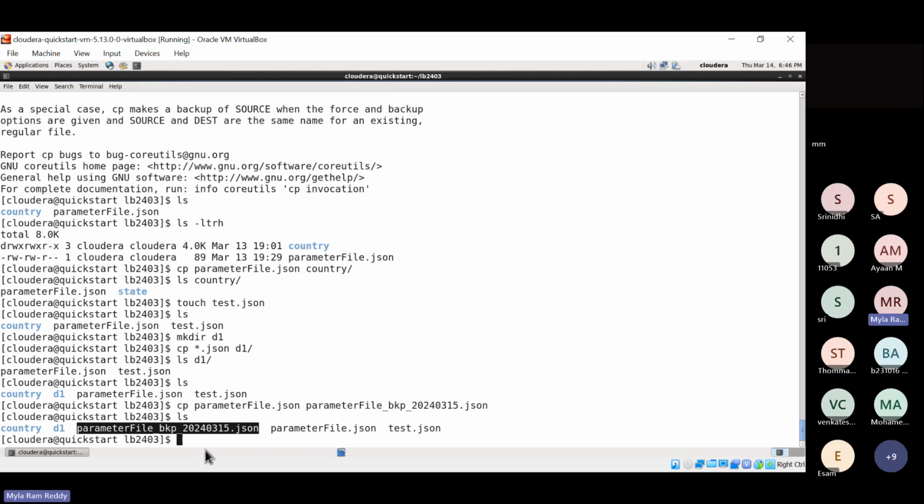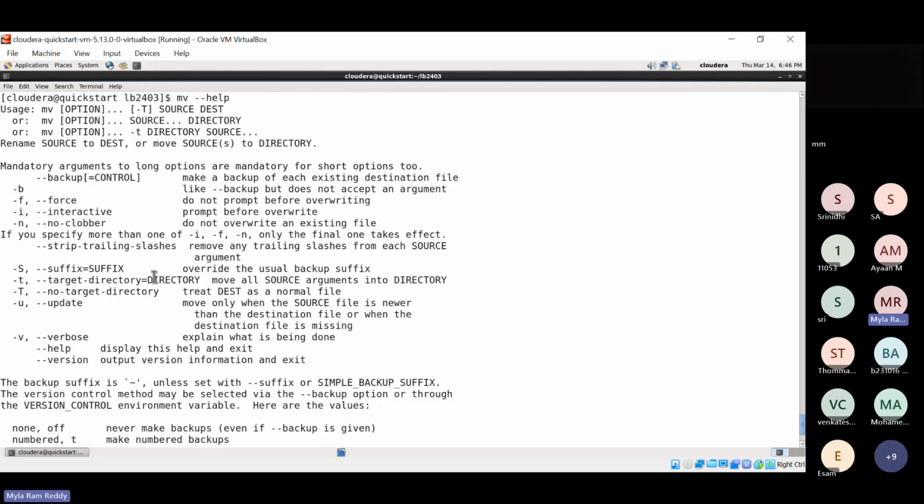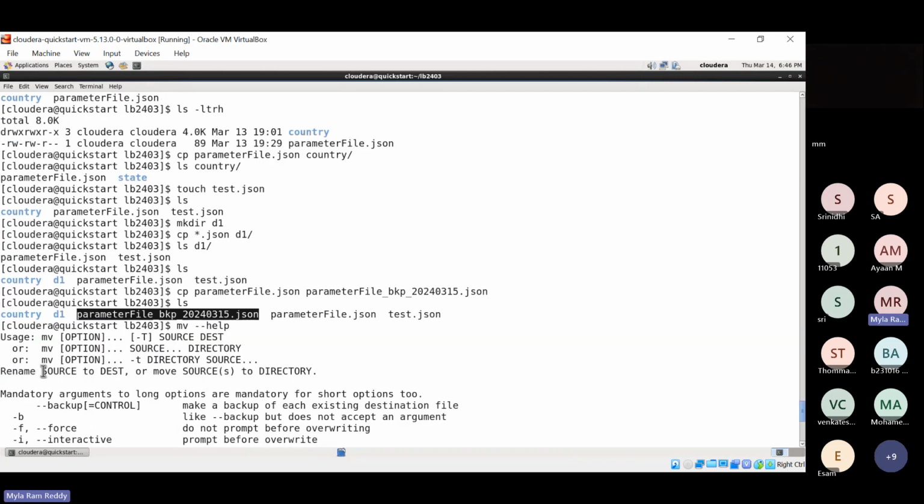Okay. Now, similar to the copy, we have the move, mv. Let's try to see the help document of mv. mv stands for moving the files from one folder to another folder. For example, source to destination, you want to move it. You can also move multiple sources to the directory, like star.json, how I kept it, similarly that one.